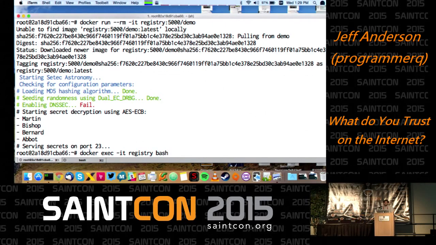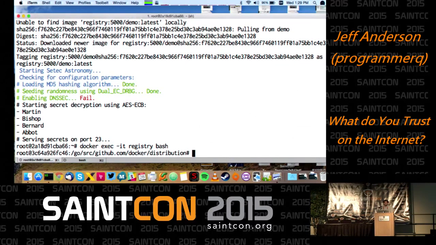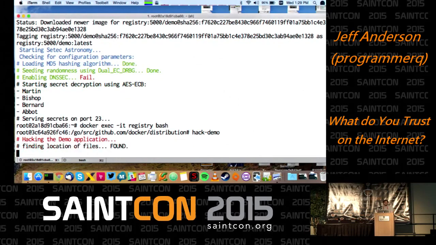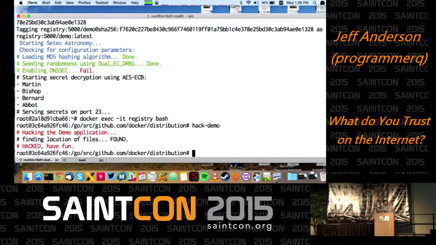So for those of you that aren't familiar, I'm running my registry as another container, and the docker exec command tells me, hey, run this other process in this existing container. So if I do exec bash with standard in and a tty allocated, I'll get an interactive bash shell in this running container. So now I'm the hacker, I'm the red team, and I'm going to go ahead and hack this demo application. So it's hacked.